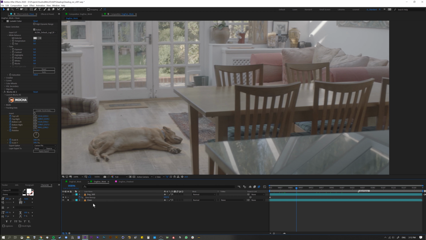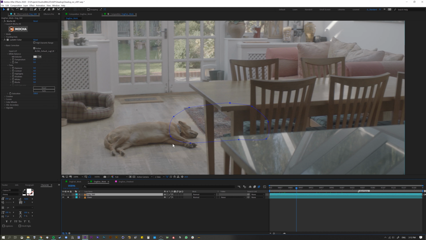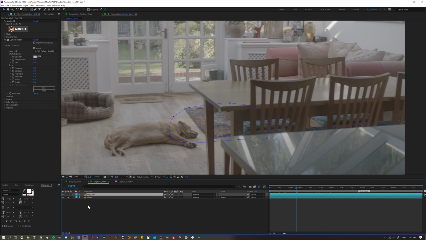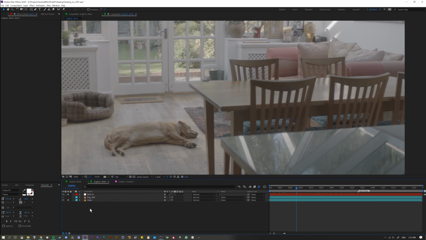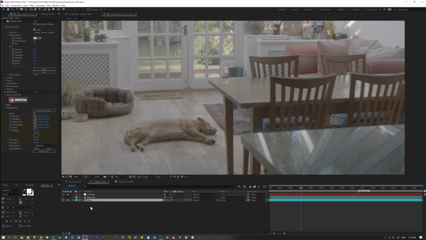So let's create a null. It's always a good idea to create a null whenever you're doing a repo of really anything, because if you ever want to come in and adjust the original plate, you have the option of doing that without screwing up your keyframes. Let's create a new null. I'm forgetting my shortcuts here. All right, so we're going to call this tracking, and now that we have our null, that's going to act as our position data. So let's go to the clean plate.